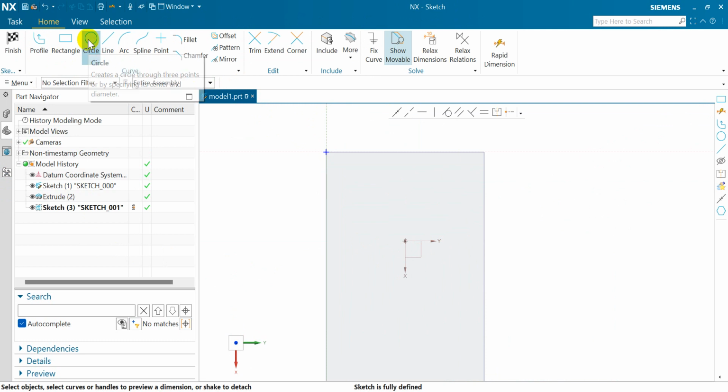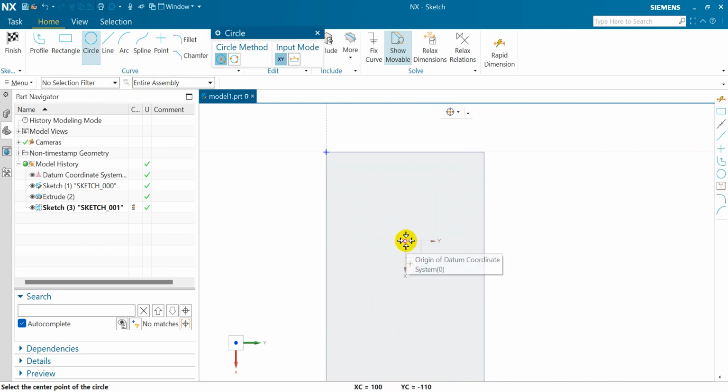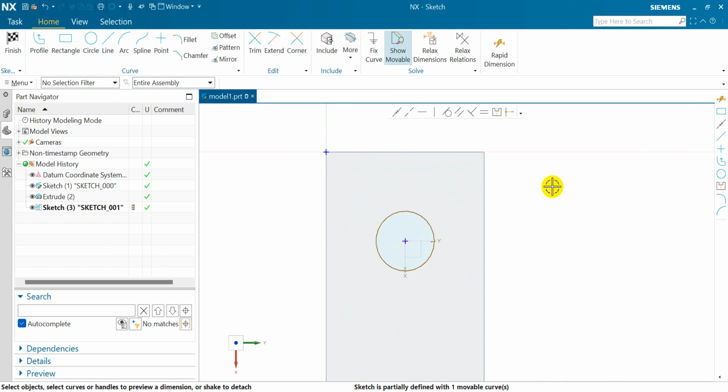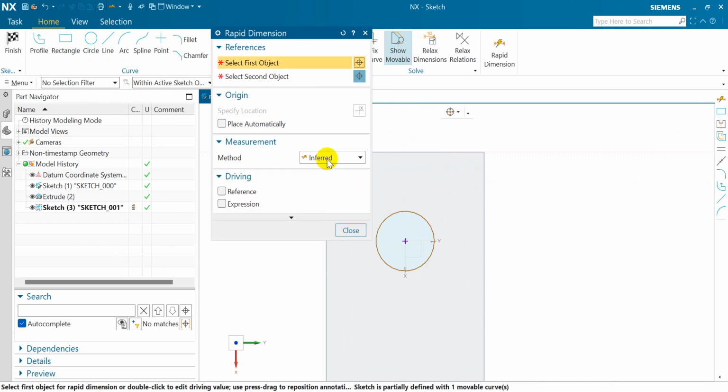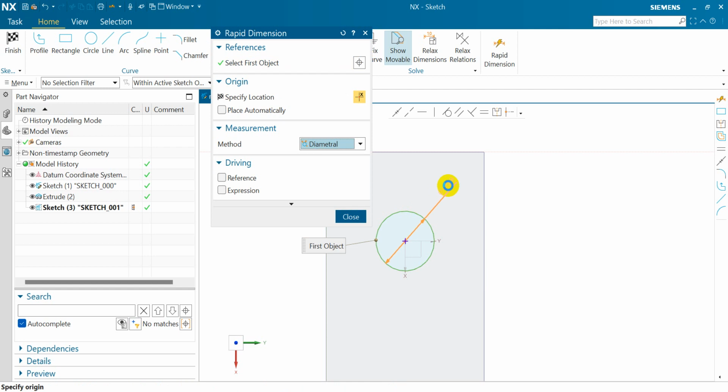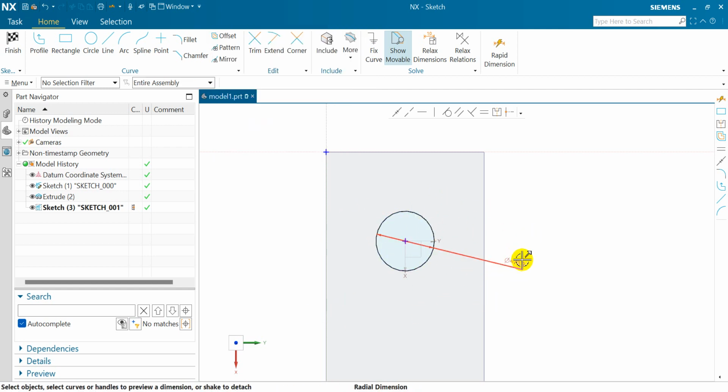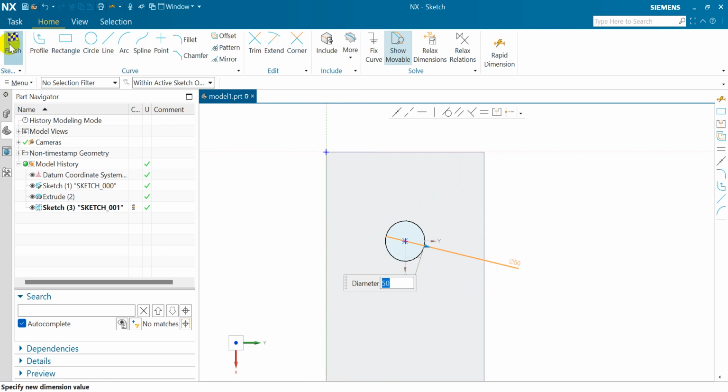And click on Circle and draw the circle. D, enter for Rapid Dimension. Choose the method for diameter, diametral dimension. First click, second click as per your choice and fill the value. Suppose 50, enter. Click on Finish.